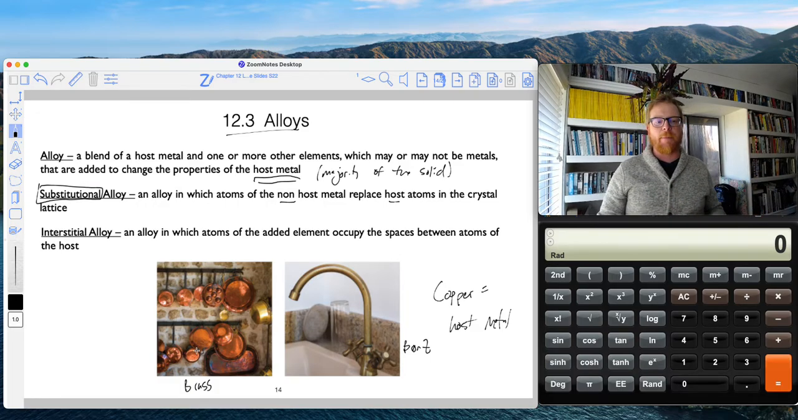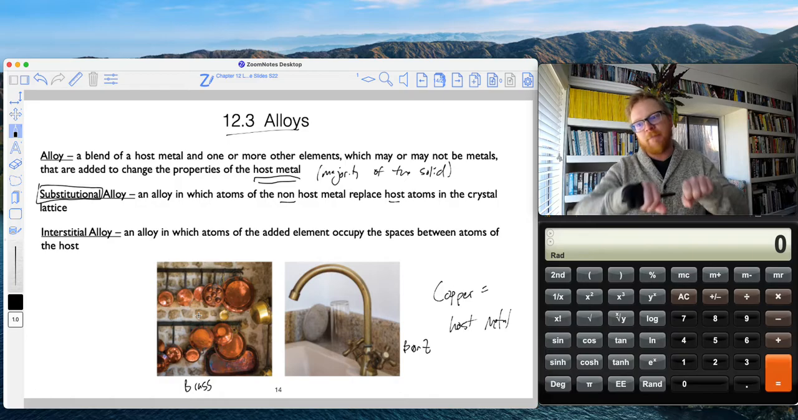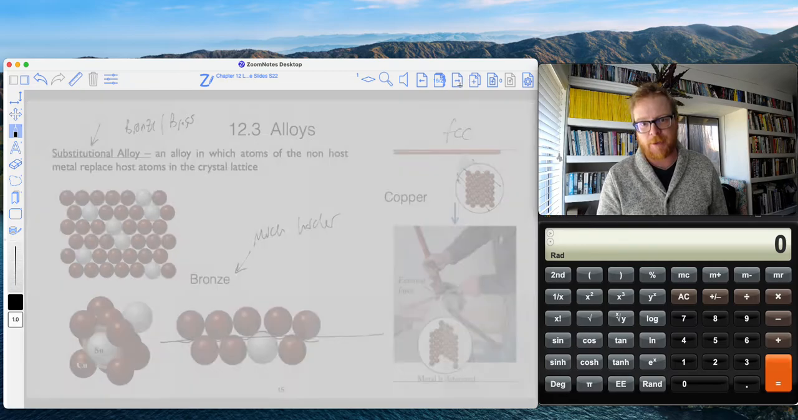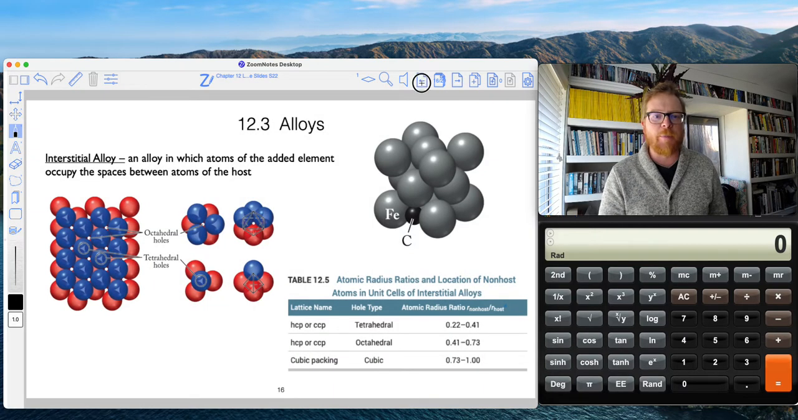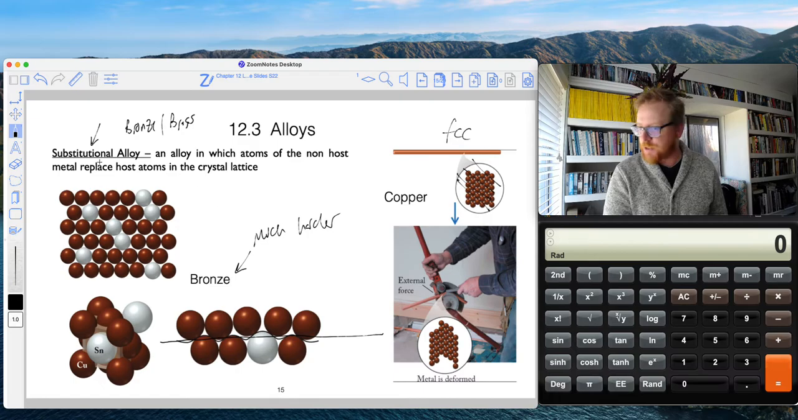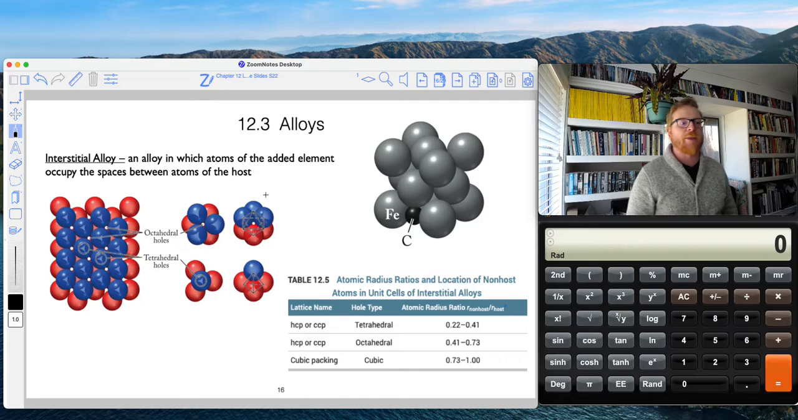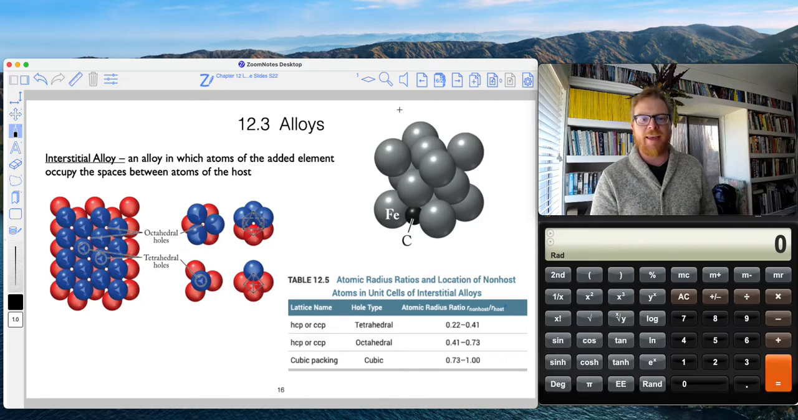I'm not showing you the example here, but brass is much harder than just plain copper. And so that's why it would work much better as a cooking pot than plain copper, because you might be able to bend your pure copper pot, but maybe not your brass pot, okay? So be familiar with these two examples as substitutional alloys. And then the example that we'll talk about with an interstitial alloy is steel.